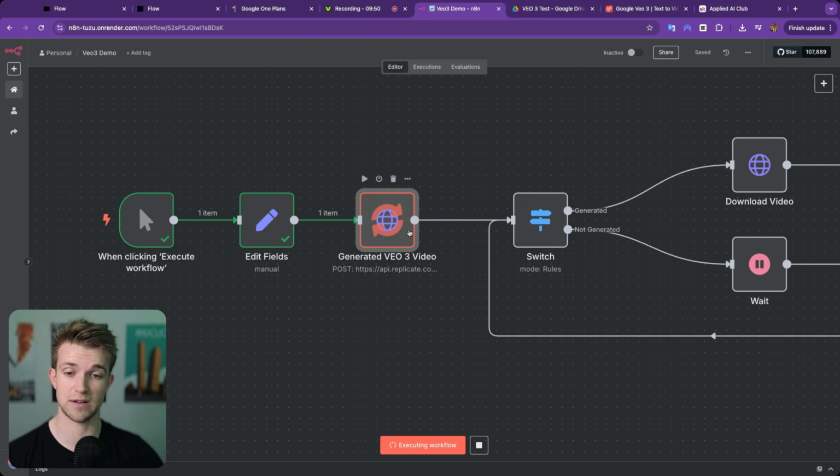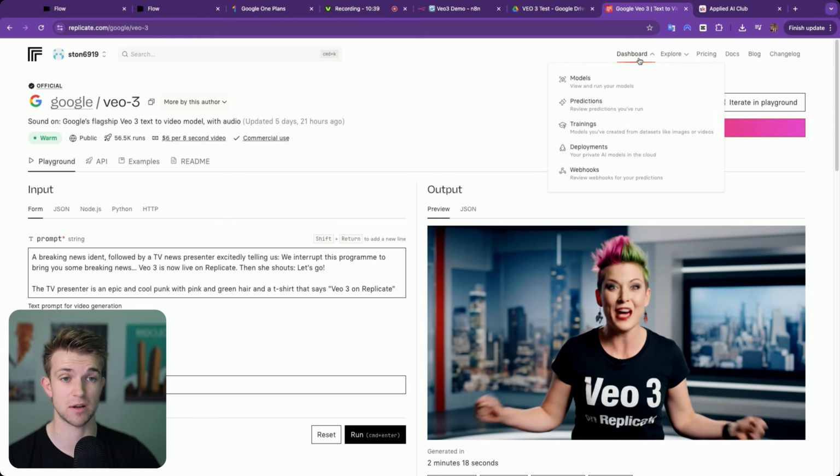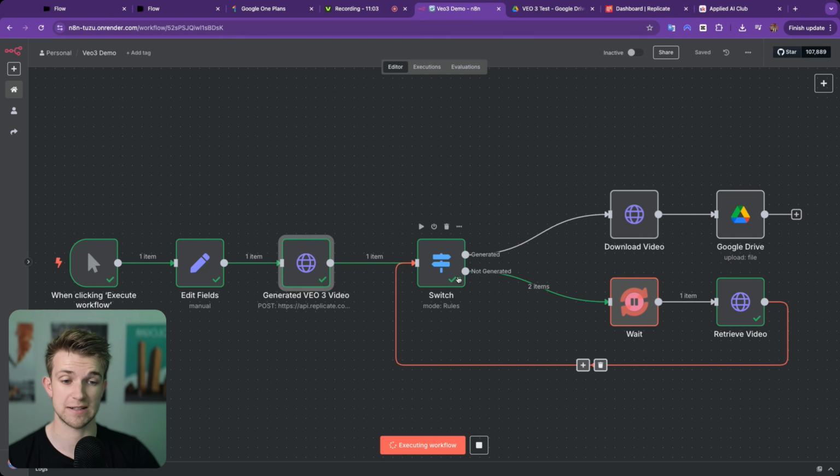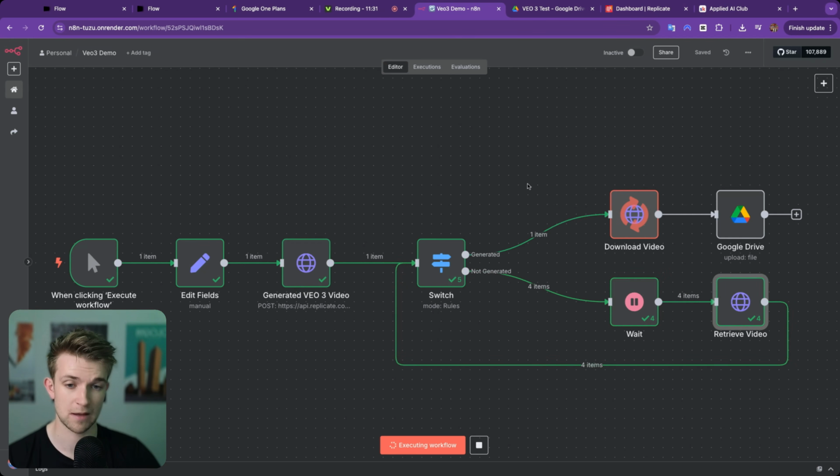We can see now that that video is being generated over with Replicate. It might take a second or two to generate. When it's generating, you can see the status of it by going over to your dashboard, and then you'll be able to see these recent predictions, which is what they call the API runs. And you can see here that this one is currently running, and it was started 51 seconds ago. You can see that it's finished generating now, and it's trying to get back that output URL, which does not get created instantly. And here you can see after 4 iterations, so 40 seconds, we have actually got that output.